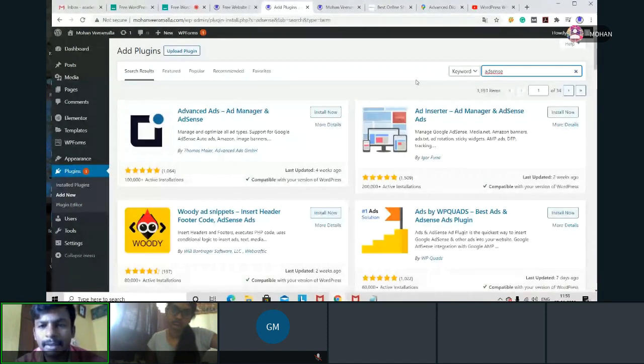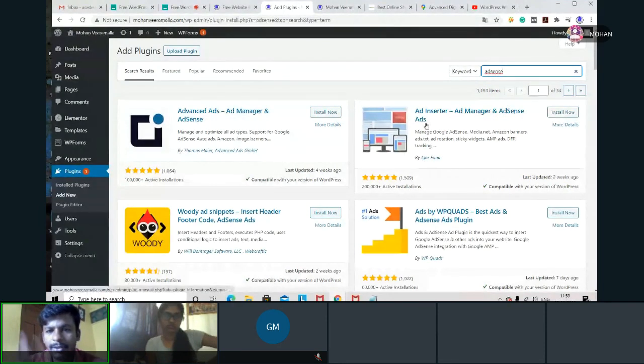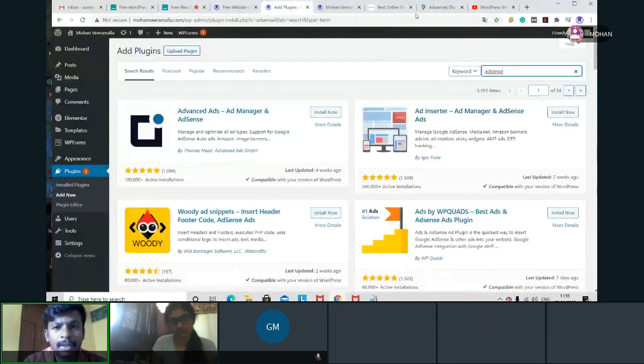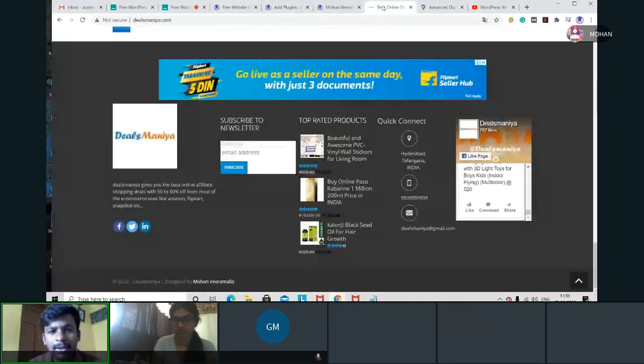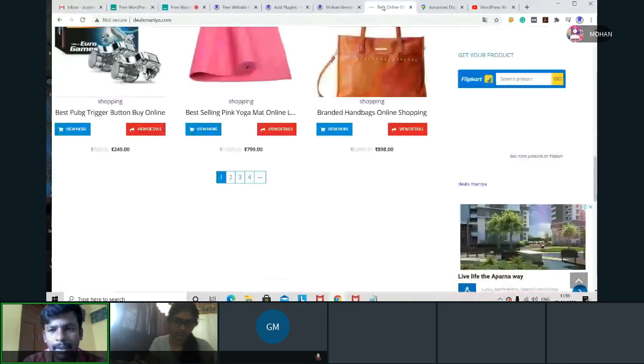Ad Inserter. If you take this plugin, for any ad related things, that means only from Google or any other search engine. Google is one search engine, Bing is one search engine. We have different search engines. If your website got approved with AdSense, then you can take this plugin and show ads wherever you want. And what is the use of these ads? You can earn money from the ads. When Google is showing an ad on your website, then you will get money from that.